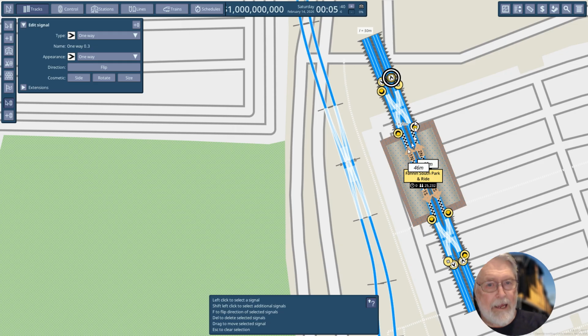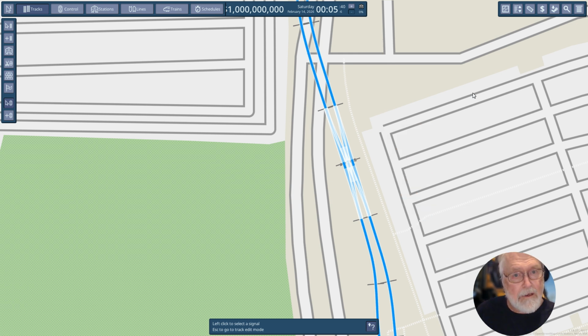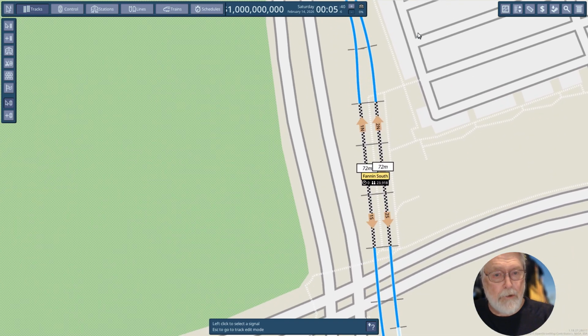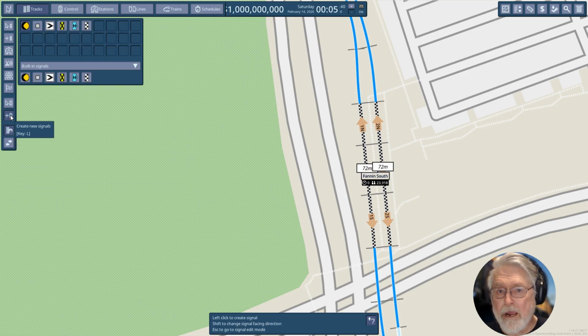So let's go ahead. I'm going to go ahead and delete this now. Press escape Z until it's deleted. There we go. And we will start to put in some lamps. Come over here to the tracks. We're going to go into the move, or we're going to create new signals. Click on create new signals.